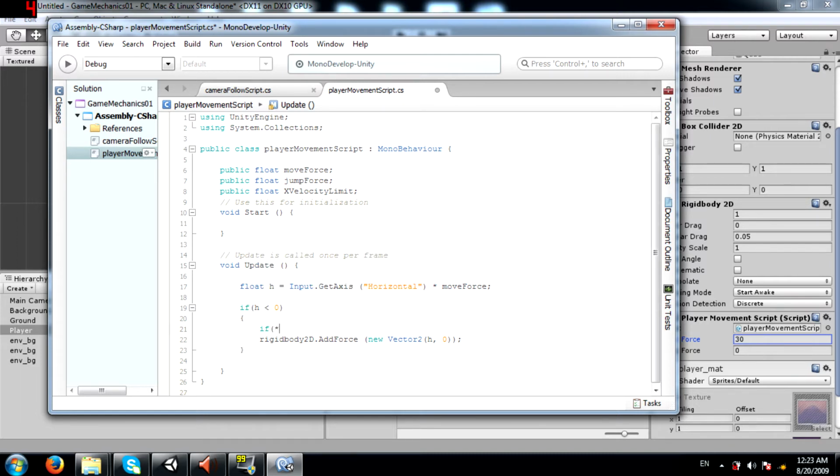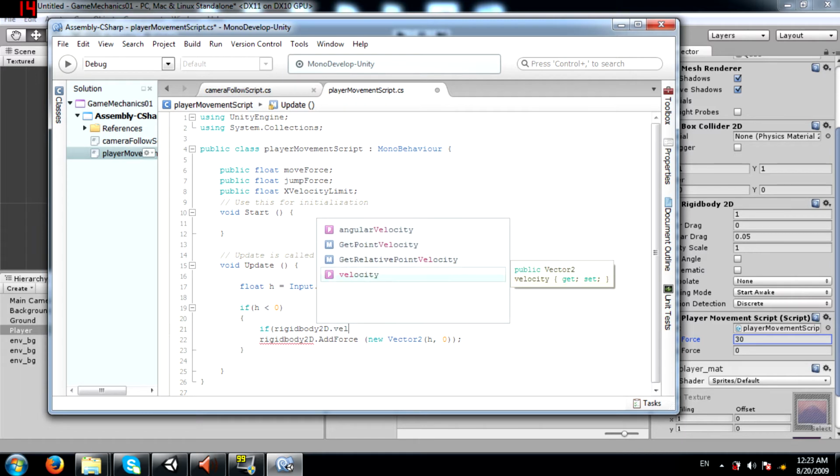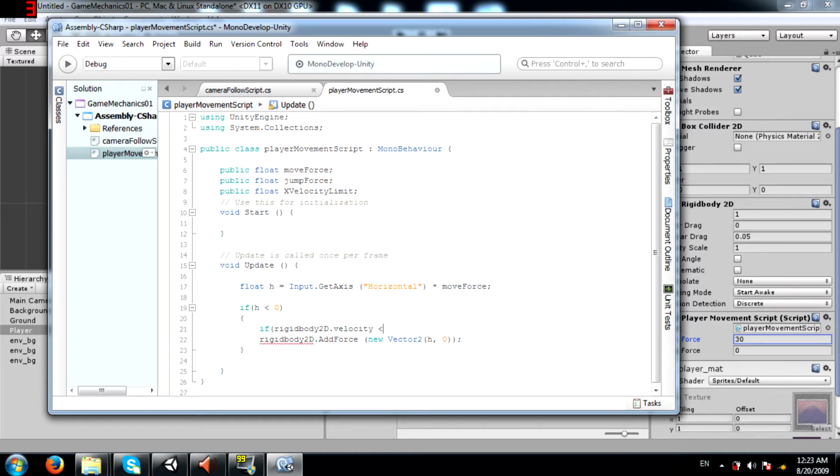Then if rigid body 2D dot velocity is less than x velocity limit, then execute this. Wait, something is wrong here.